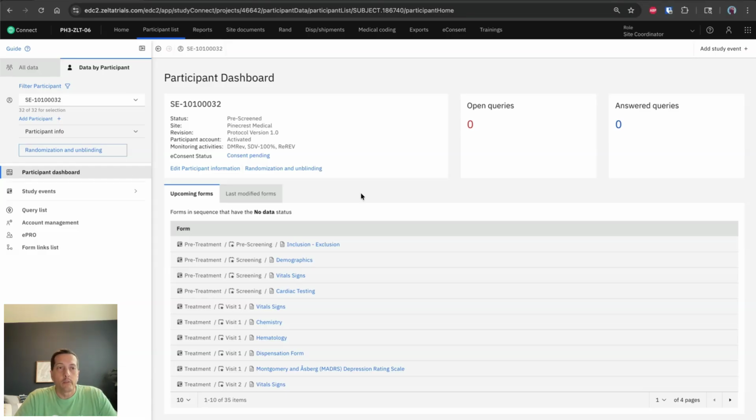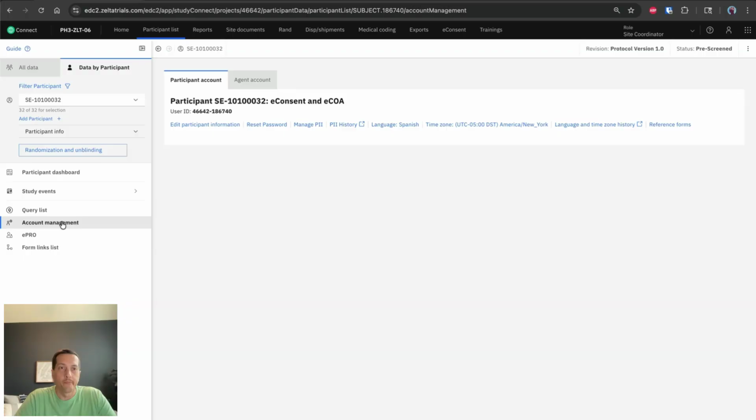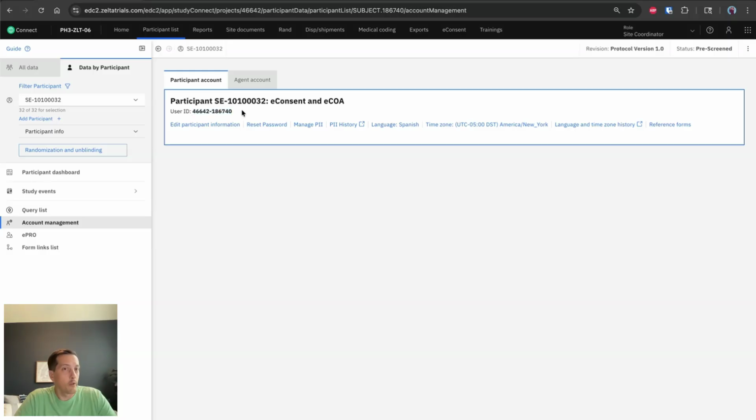Now, as a site user, I operate in the same place that I go to enter data on my demographics on the EDC form. Like the other modules, as we maybe saw before, I can now go and manage the participant's account in eCOA or ePRO. For the sake of time, I went ahead and set up this particular participant and activated them. They have their own user ID, and so they'll have their own password to access the system as well.